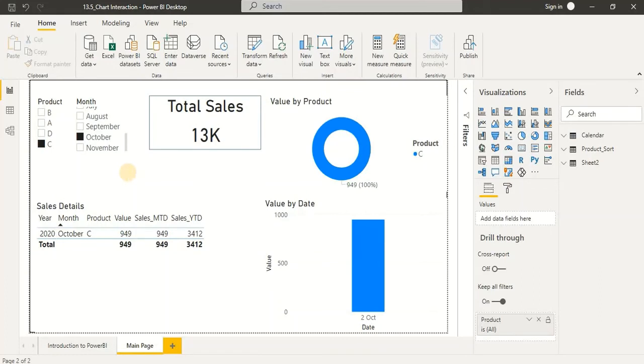So this is an example that we quite often use when we create a KPI card, but we don't want our slicer to actually affect our results in the KPI card.